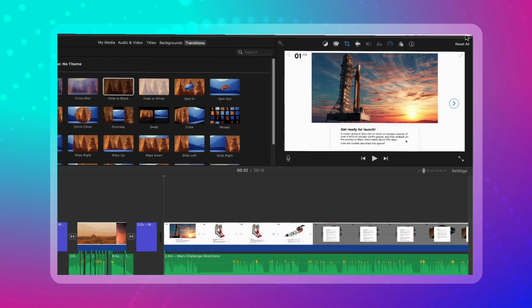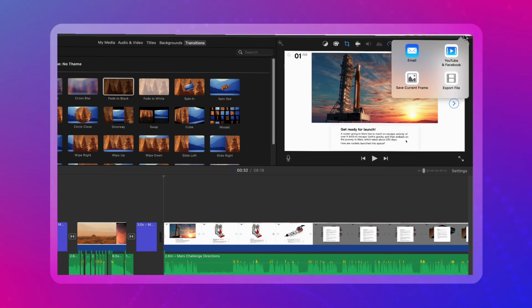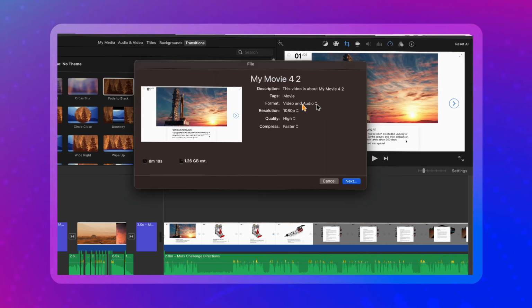Now that you have edited your masterpiece and are ready to publish it to YouTube or save it for a lesson, what you do next is export your video. What you want to do is come to the top right corner where it says Share. Click on that and you can now click here on the export file. You can choose the format that you want. Click on Video and Audio and you can choose the resolution you want.